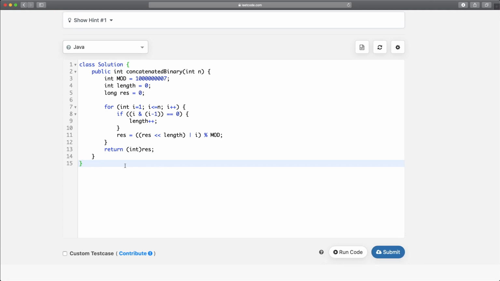Now let's talk about the time and space complexity. The time complexity is going to be big O of n, and the reasoning for that is pretty simple. We're only looking at the numbers from 1 through n. If you look at the for loop, we're just going from 1 through n, and that's it. So that's going to be the time complexity, big O of n. And for the space complexity, it's going to be constant space, or big O of 1, since we're not using any sort of extra space.